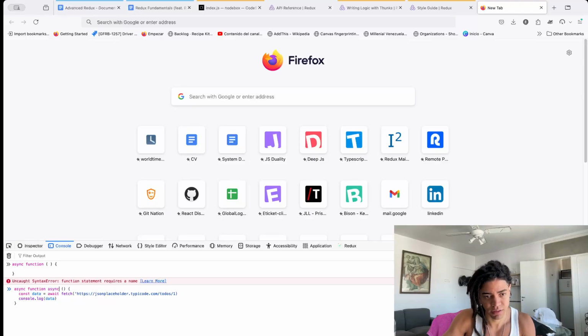Async fetch, or in this case get todo, or yeah, get todo ID, or get todo, right?